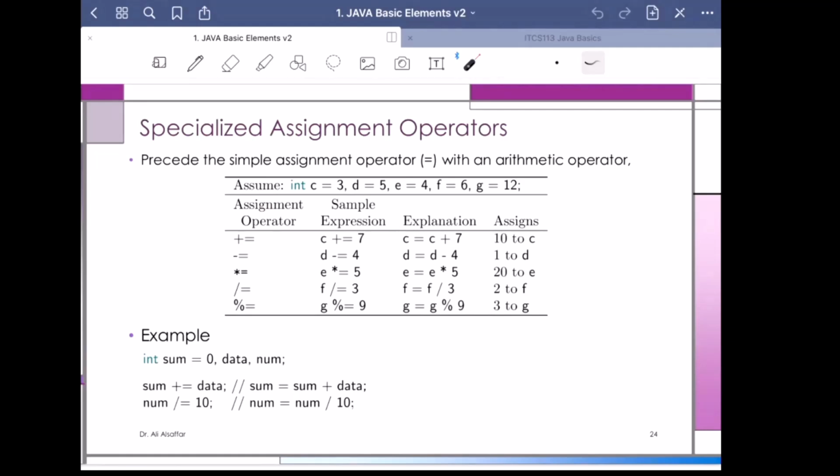His justification is that if you write the shortcut, the statement does not explain itself, so people should know how it works. But if you write a standard statement like this, then it is self-explanatory. So C equals C plus 7 means add C plus 7 and save it into C.